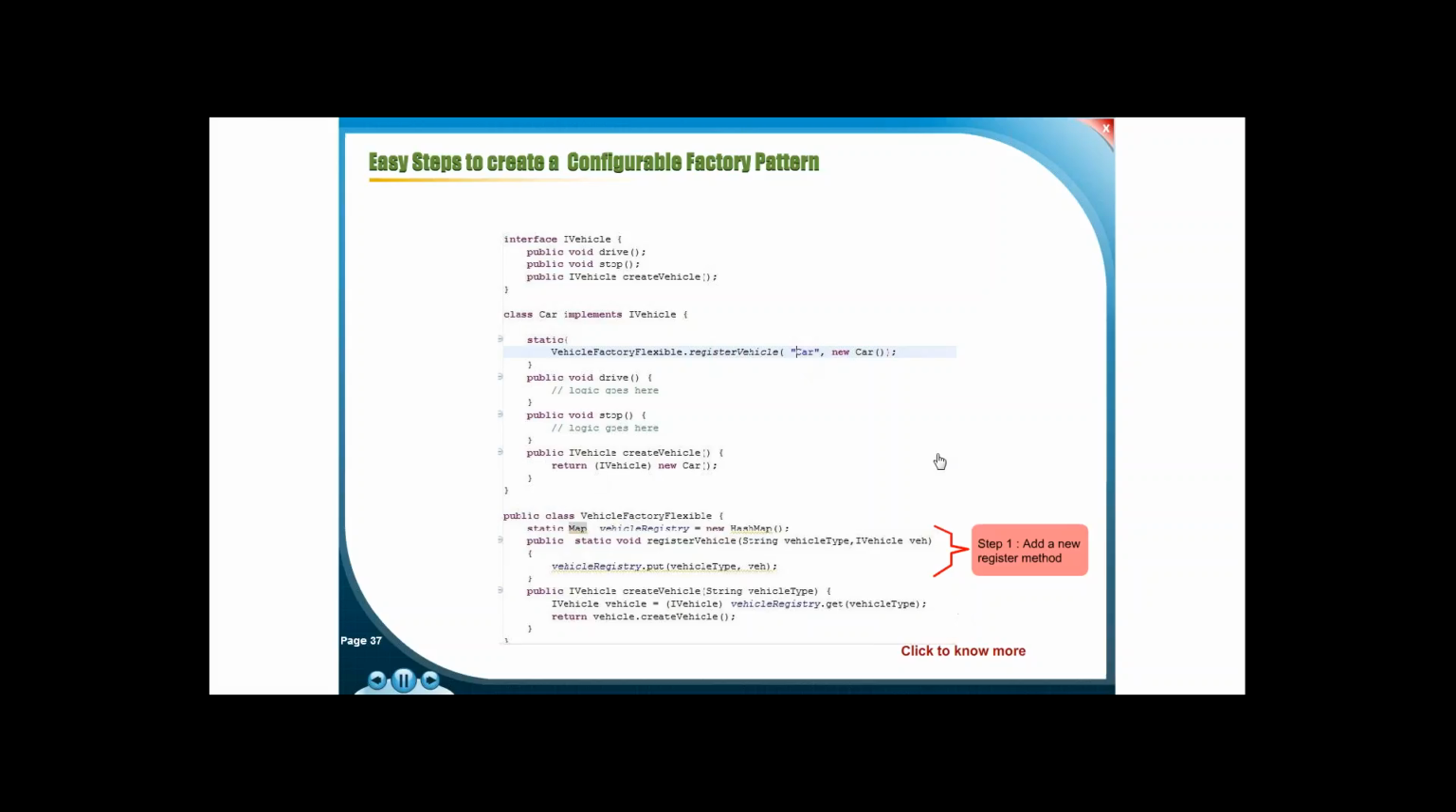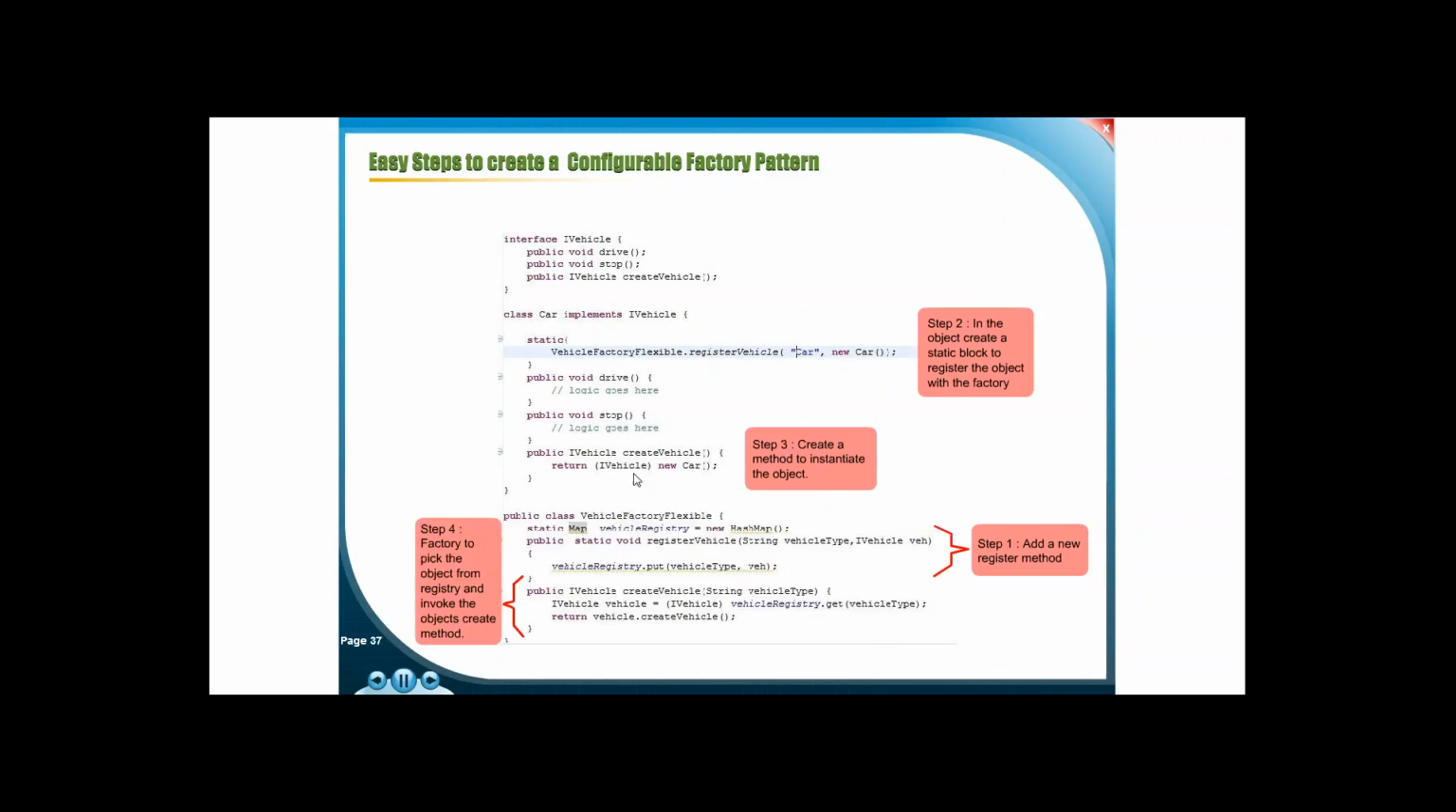So step 2, in the object, create a static block to register the object with the factory. We need a static block for the purpose of registering the vehicle objects. Then step 3, create a method to instantiate this object, to create the object. And step 4, the factory picks the object from the registry and invokes the objects with the help of the create method. So these are the 4 steps involved in configuring your factory pattern.